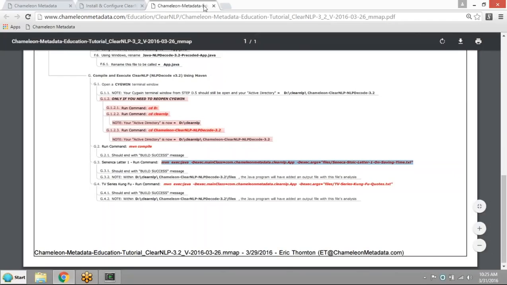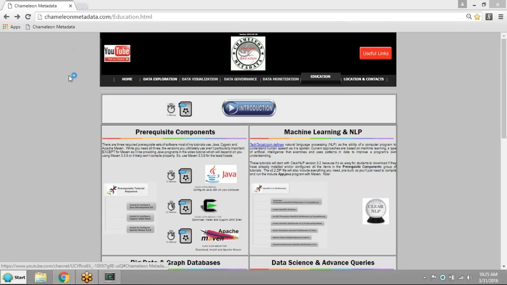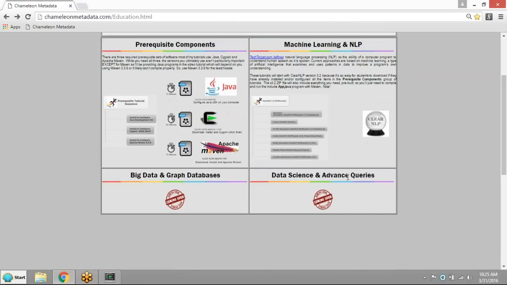And we'll close down here. And I'll close today by saying, thanks for coming. The next series is going to be what we do with this output from ClearNLP, and that'll probably be down in the Data Sciences and Advanced Queries section. But for right now, we've finished the objectives of this lesson.